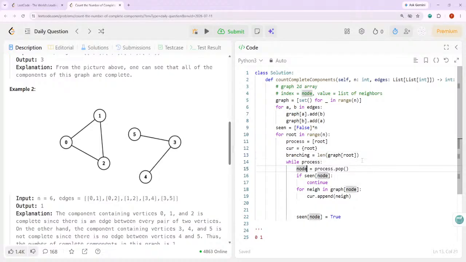So yeah, I guess maybe I don't need to know the actual nodes themselves. I just need to know the count, the number of times I've processed. So maybe I start with count 1. And I do something like count plus equals 1. Okay, so the node there, if I've already seen it, then skip it.